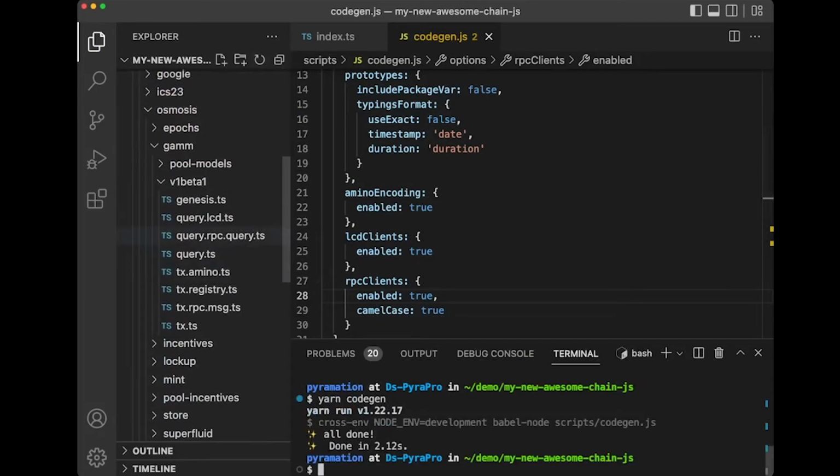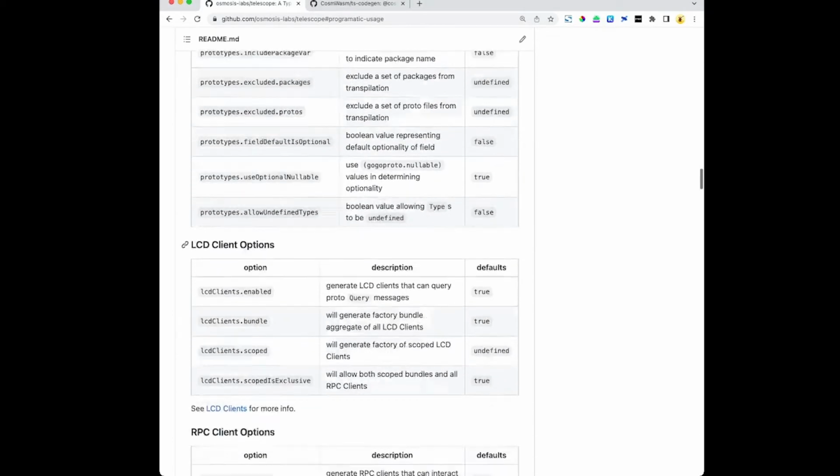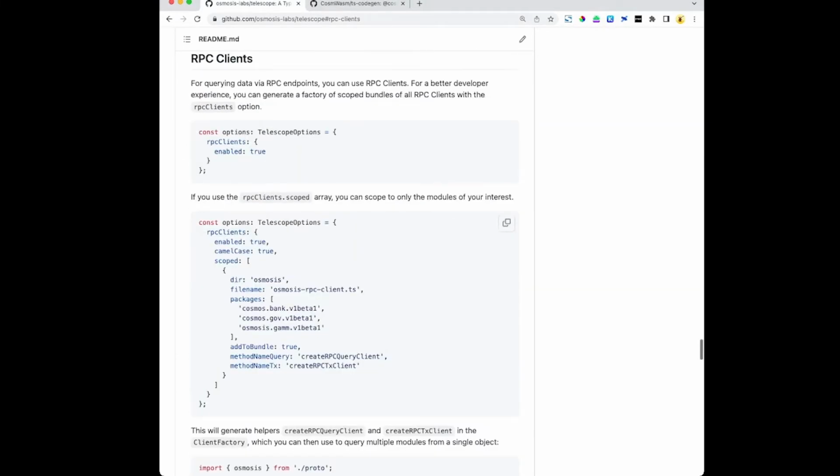There you have it. So super excited to see what you guys build. One last note is there are other more advanced options that you can scroll through. For example, if you check out the RPC and LCD clients, there are ways to scope these clients so that they only include the packages of your interest. So check out some of the more advanced options.